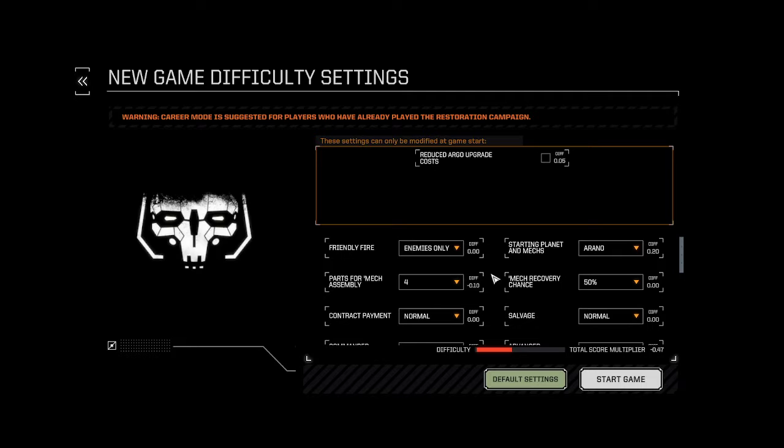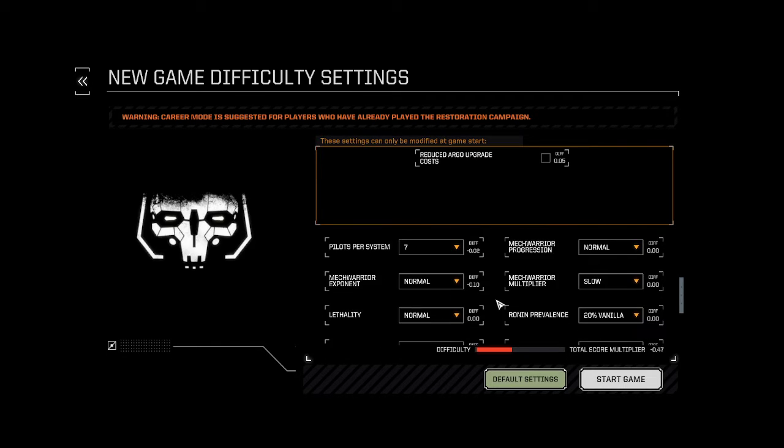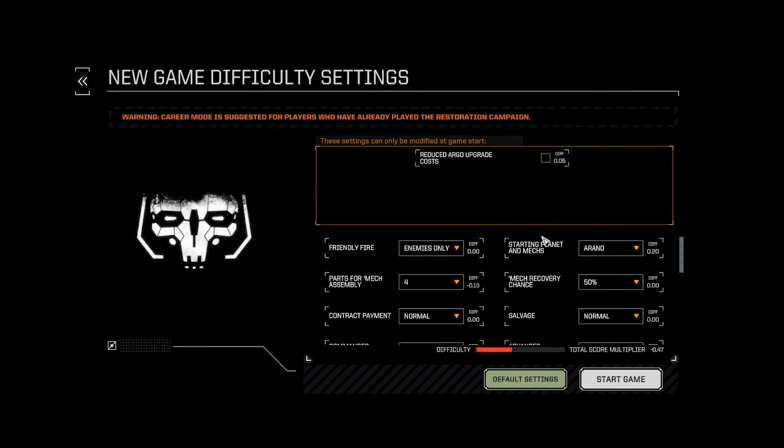We're going to discuss all the options, starting with the first one. This one can only be modified at game start. It's why it's up here. Reduced Argo upgrade costs makes the Argo cheaper. It makes buying upgrades cheaper. That's all it does. It's not super impactful. It's only in this special box because you can't modify it partway through a game. The rest of these you can modify at any time through the game. This one won't do anything, but the rest of them all will.